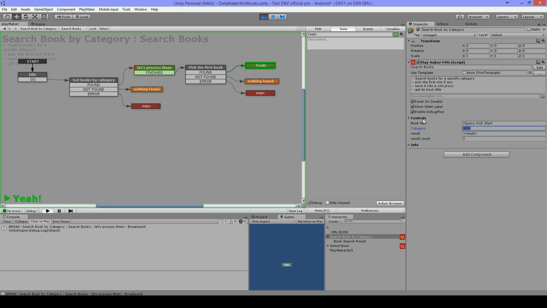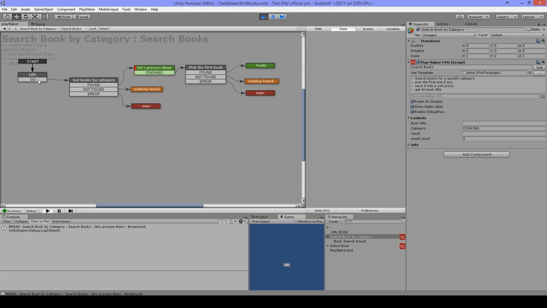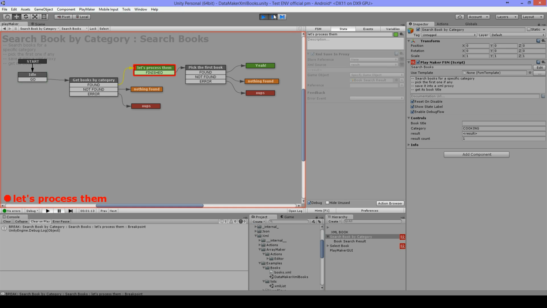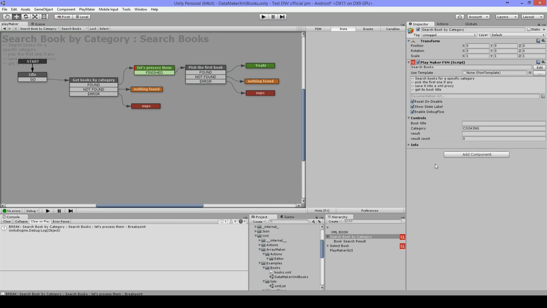If I change this, let's stop this first, to cooking. The result count is 1. And you can see also it found only one category, cooking. Okay.